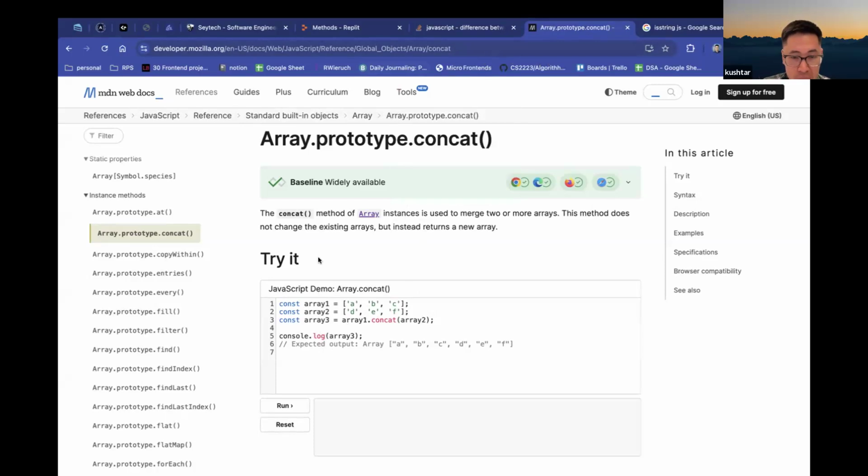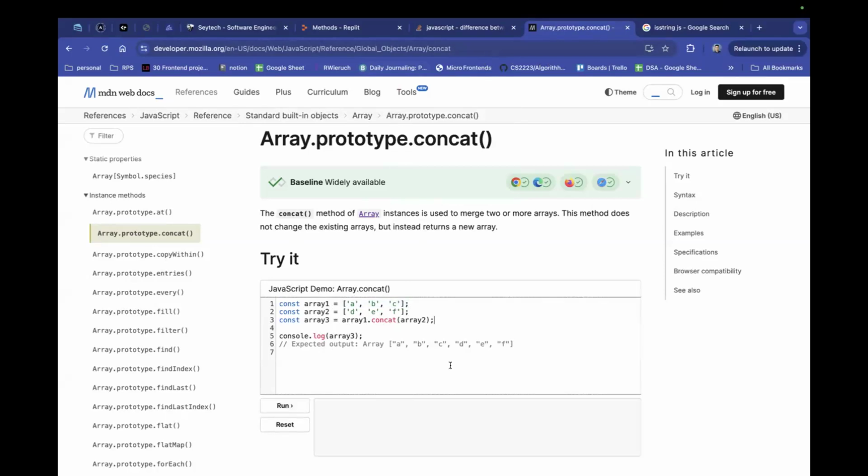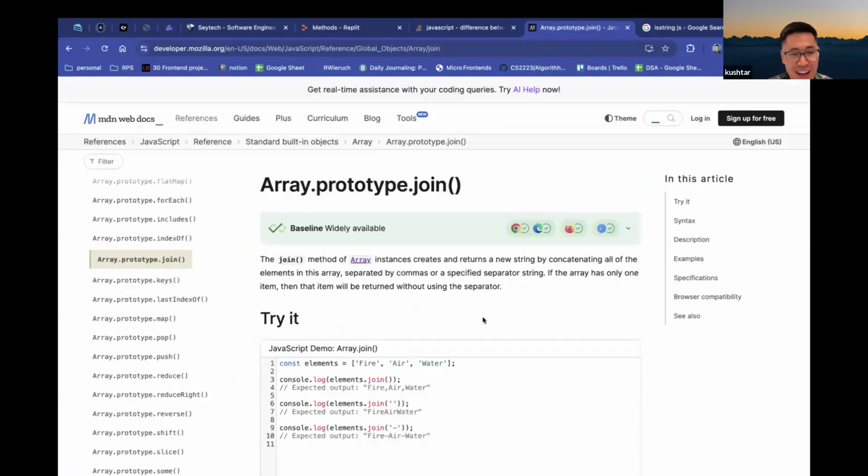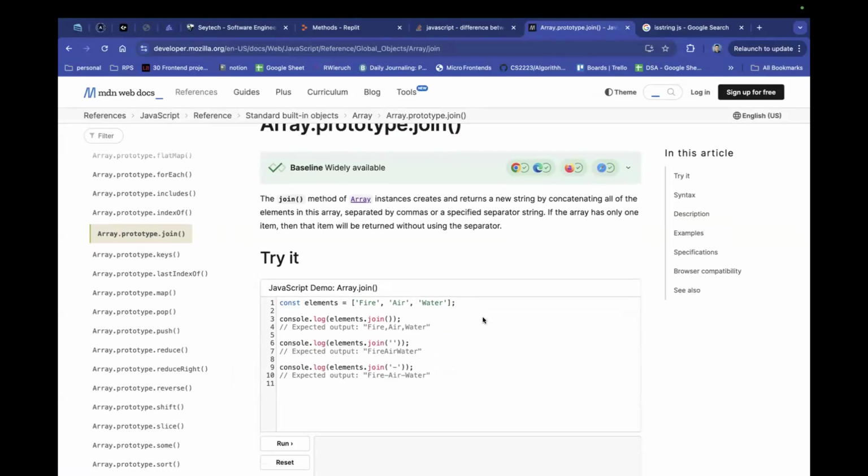So concat, how does it work? It's an array method again. Let's say ABC and DEF, and if you say array1.concat(array2), it will be just a combination of the 2. Yeah, but join is the same. But join was for a string, right? It was string. No, it's join. We also have join. Join is the same. Okay.